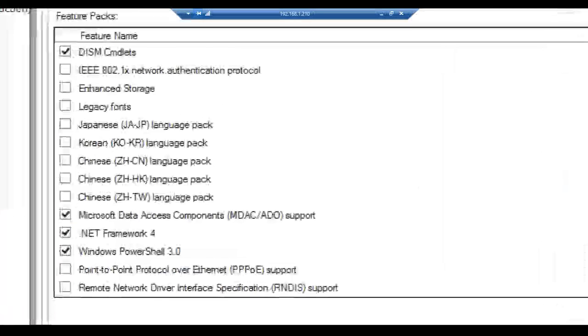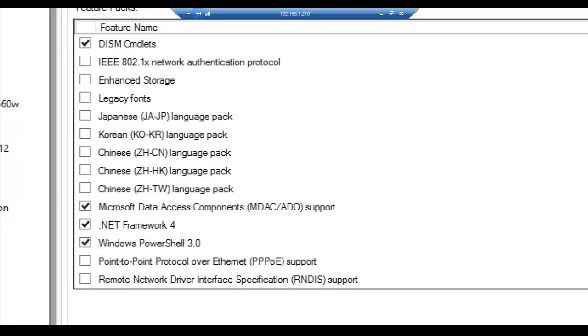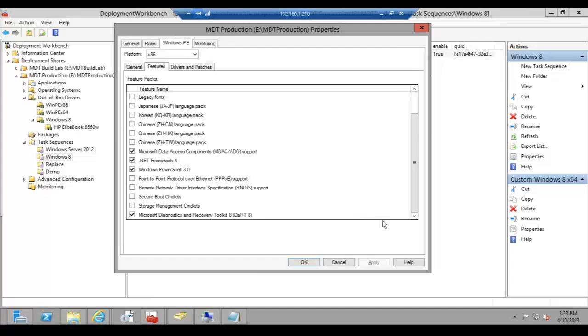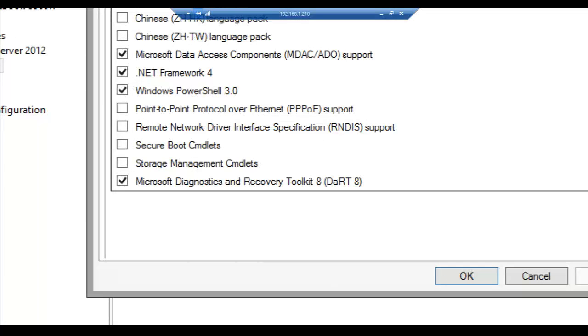But I do modify the features. Since we're running Windows PE 4.0, it is possible to add other things. In this case, I added the DISM command dots. You don't need them, but it's nice to have them. I also added .NET Framework 4 and Windows PowerShell 3.0, so I can have that as a part of my deployment solution, even in Windows PE. And I also added the Microsoft Diagnostics and Recovery Toolkit, DaRT. If you do have Software Assurance and you do have DaRT, you should absolutely integrate DaRT with the solution.